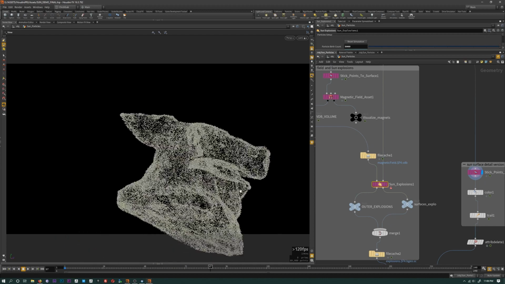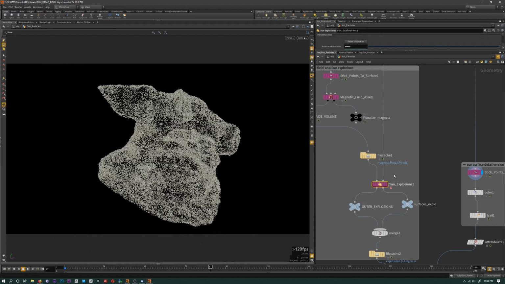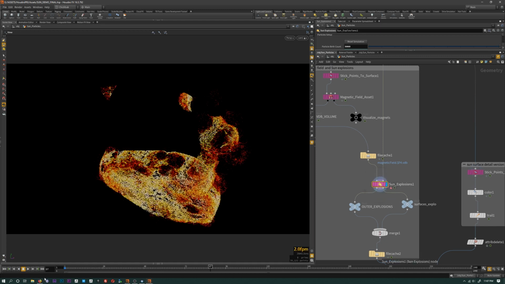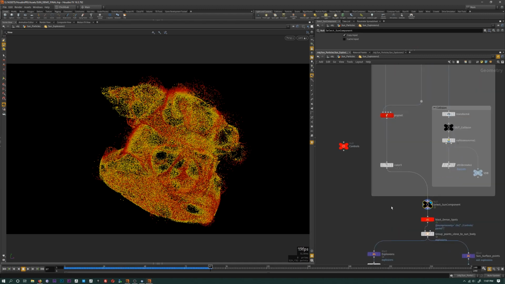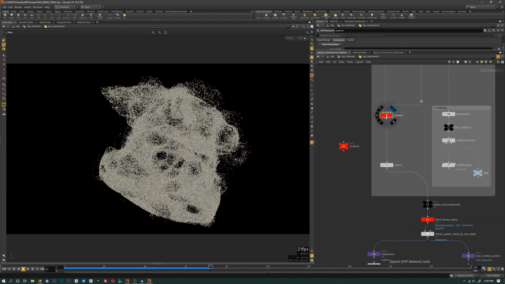For example, one last thing. In the case of the pig, the sun explosions have a system that separates the big explosions from the surface explosions, as you already saw. Let me show you. Okay, so what's happening here? Out of the pop net, I have all the explosions for the pig.